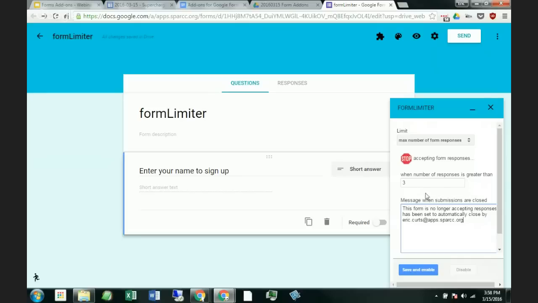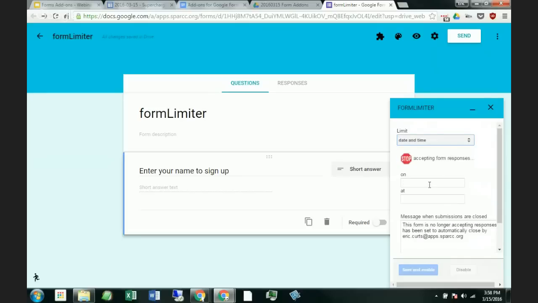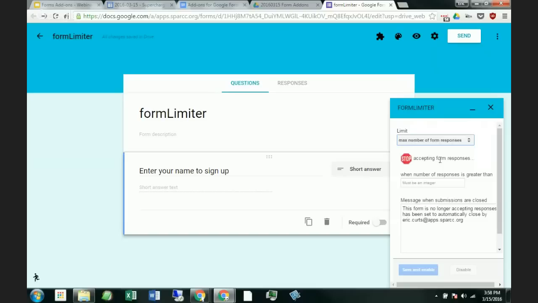And that's pretty much it. You tell it the number. Now, if I didn't do a number, I could have also set a date and time. And then you just put in the day and you put in the time, and it allows you to pick the date and time. Very, very simple to do. I'm just going to do maximum number, and I'll say 3 submissions, which is really 4. And I'll hit save and enable. And let's see if it works.